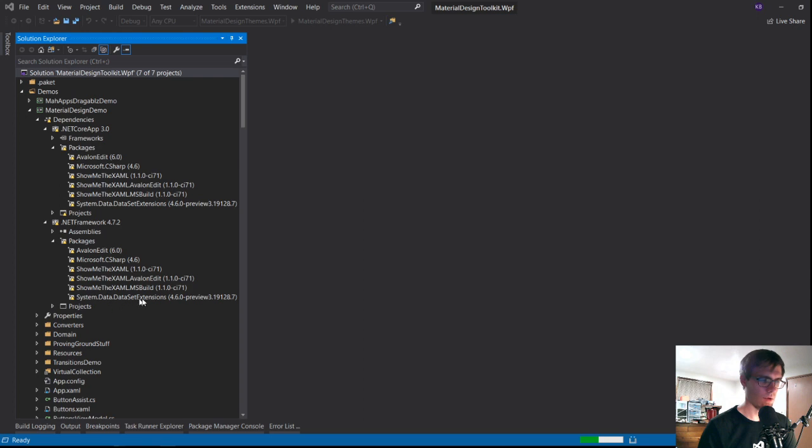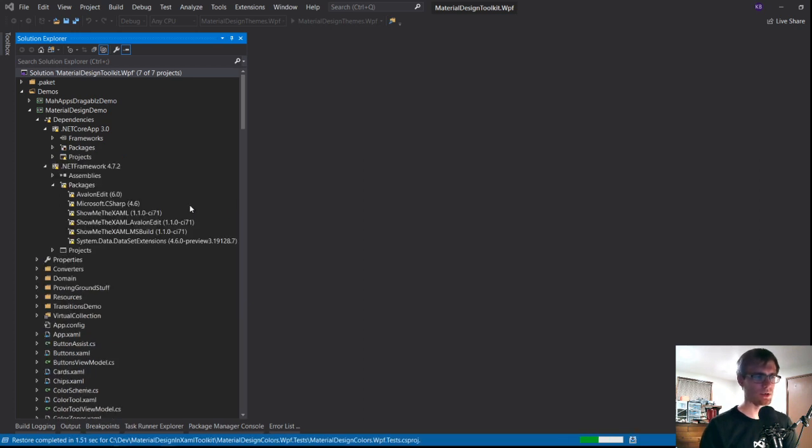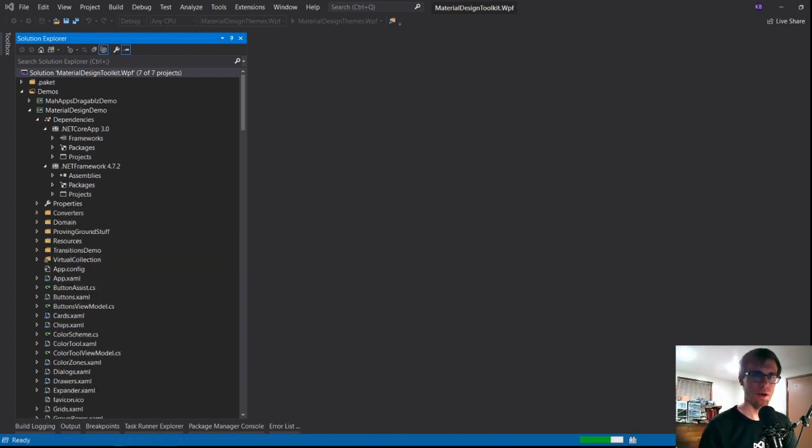Again, I might go and review this data set extensions. I'm not entirely sure what this is being used for. Be nice to get it off of a preview build too. I don't think it's actually set up as a dependency, so it must just be something in the demo app. Because I know it's not a dependency of the NuGet package, so it has to be a demo app thing. I'm curious what in the demo app is needing it, and specifically if anything's needing it to be on that preview release.